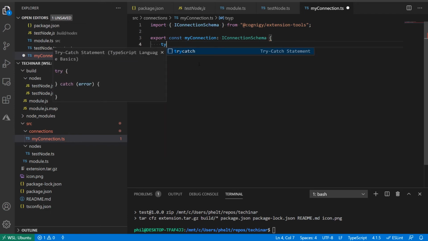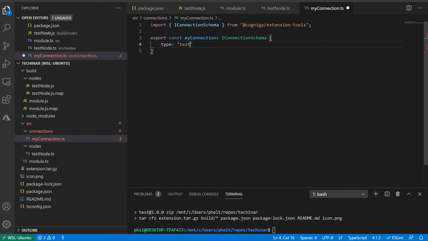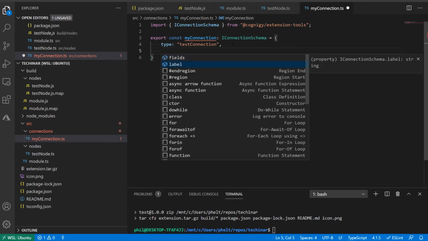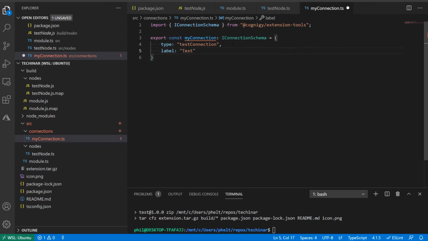There is a type, and the type in this case is test connection. So you can really call this whatever you want. And I actually forgot an equals here. So that's that. We do have a label, and the label is, for example, test connection. And then we have a number of fields. And in this case, maybe we want a username and a password field. So here we have a fields array, and every field has a field name, and then the name of that field, and that's it. So that's our connection.